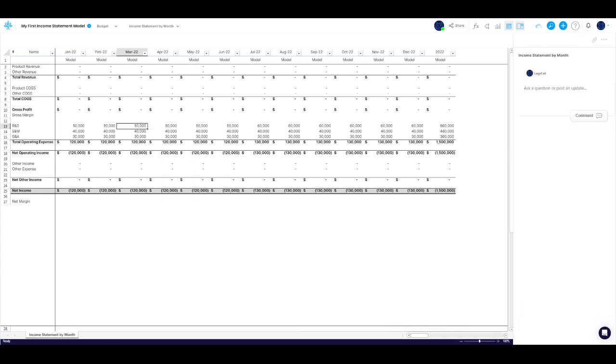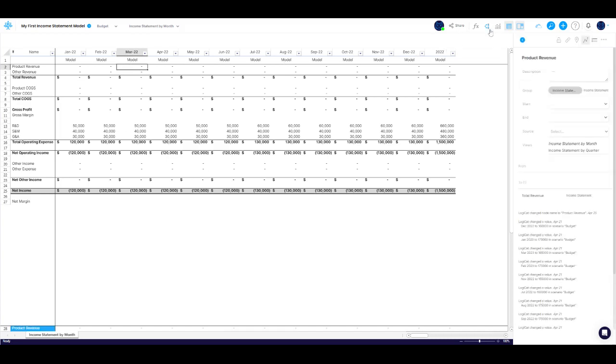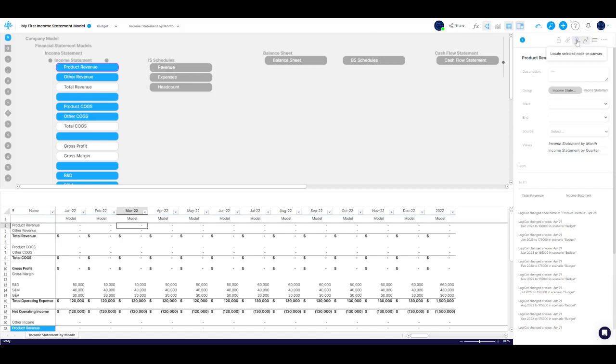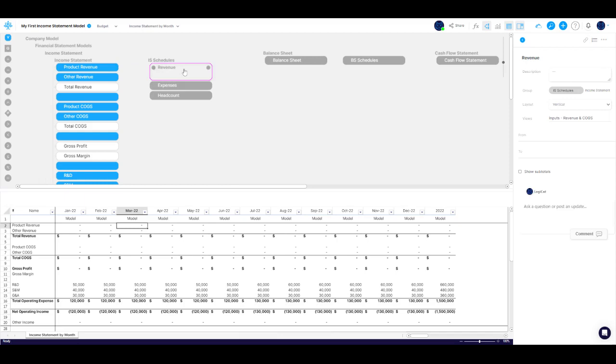First, let's show the canvas again. I'm going to select product revenue and then locate it in the canvas. Then I'm also going to open up this revenue schedules group. This is where I'll build the logic for calculating product revenue so that it stays organized and any intermediate calculations or nodes that I might use won't show up in my income statement.